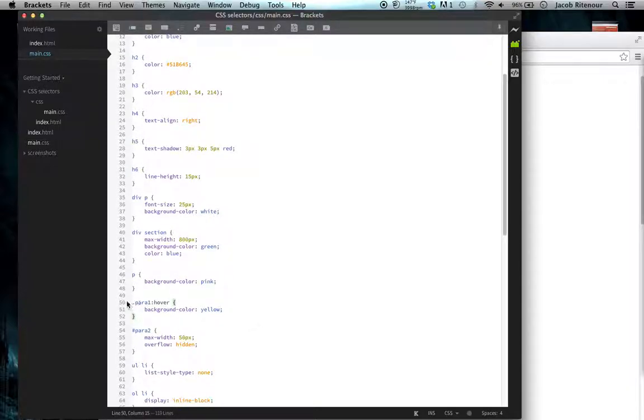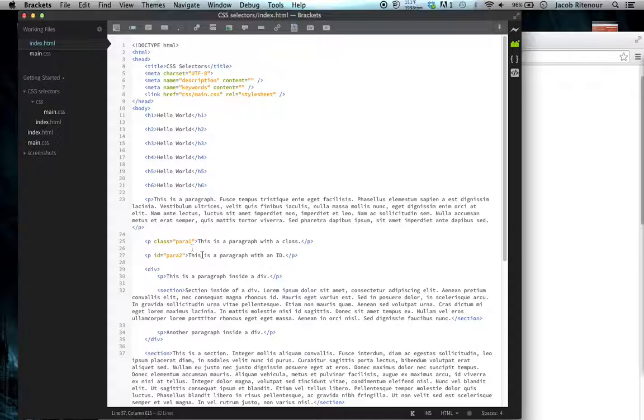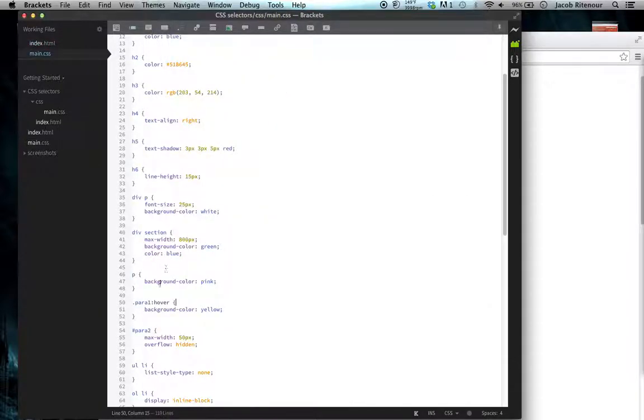I made, let me go back to my HTML real quick. My paragraph with a class is class para1, and if you know your classes are going to be periods, IDs are going to be hashtags or pound signs. Alright, so I did the class period or with a hover effect.